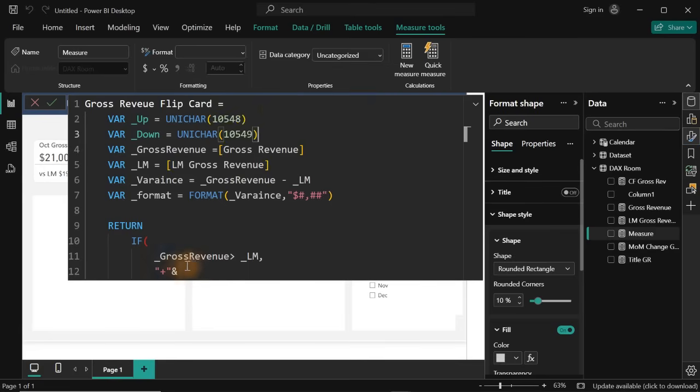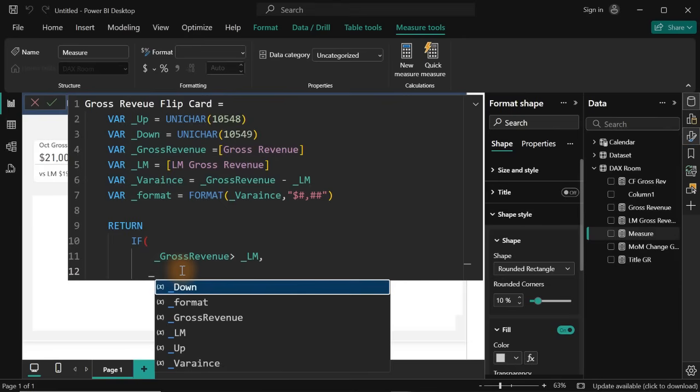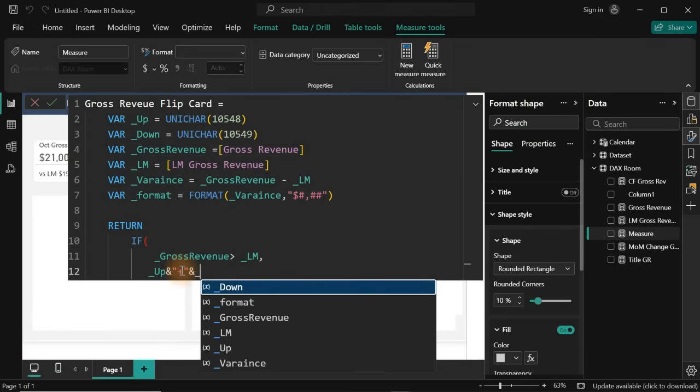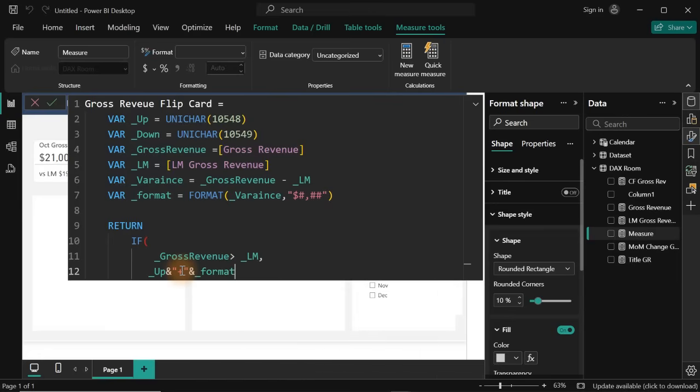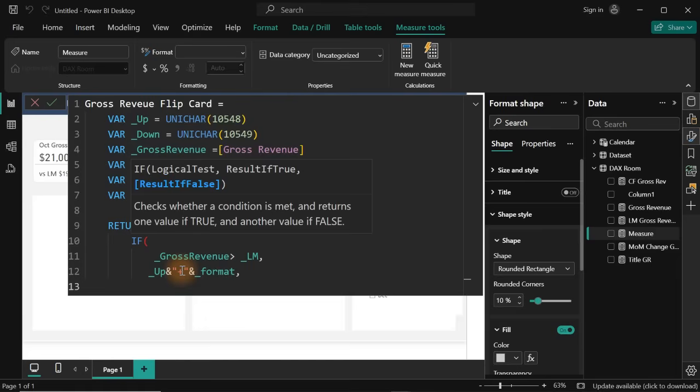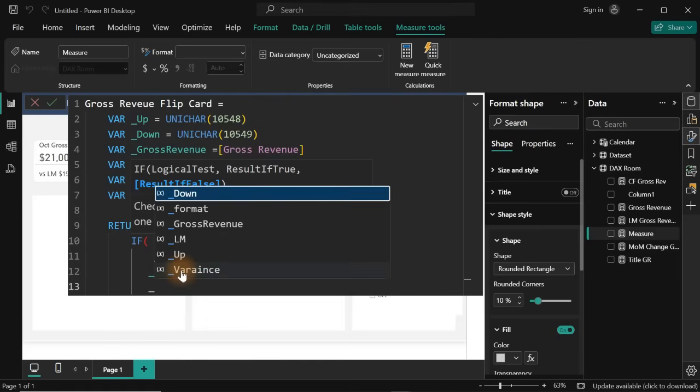So if that is the case, what we want to show is, first of all, underscore up. Then ampersand. Inside here, we concatenate the plus we're looking forward to getting into it. Once we are done, we do ampersand again. We now add the formatted one. Can you see now? Very simple, right? So put a comma on it. And next, we just do underscore down.